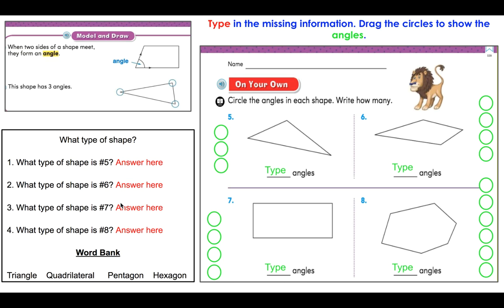For this, it's a little more of the same. You're going to drag the circles to the angles and write the number. But on the side, I also want you to tell me what type of shape it is. So for example, for number 5, you do need to write what type of shape this is, and I have a word bank on the bottom. You're going to do the same thing for 6, 7, and 8.